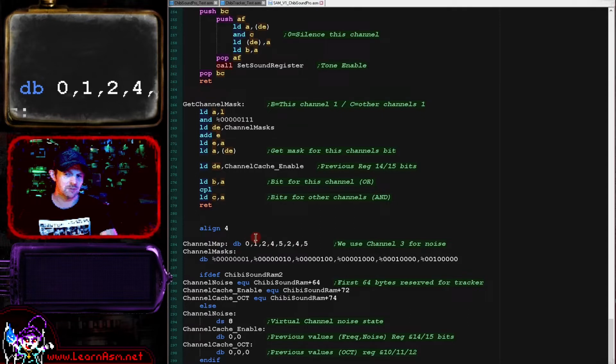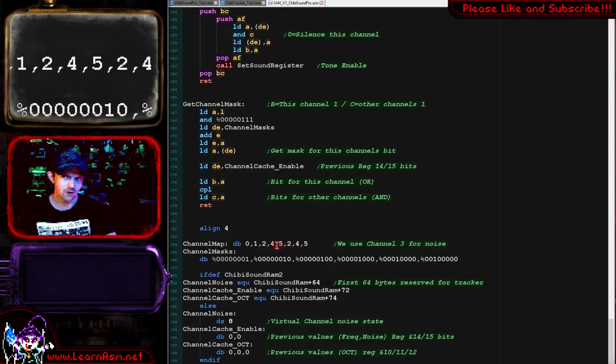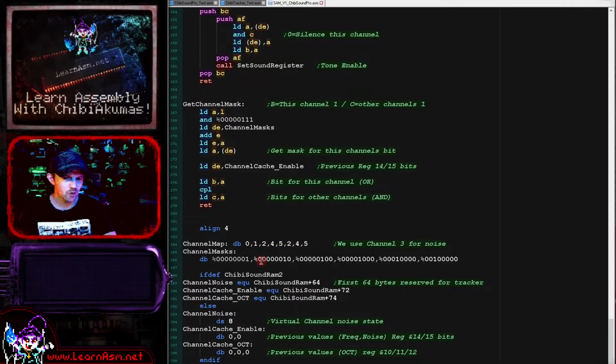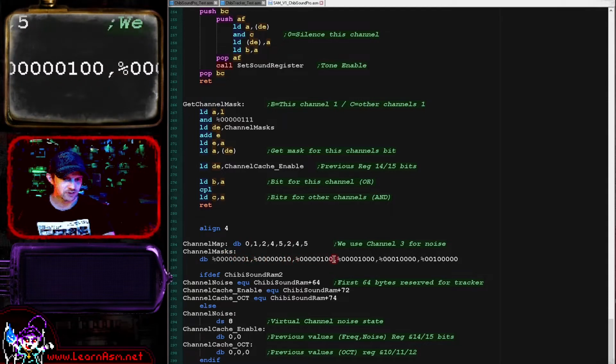Chibi uses lower numbers as higher priority. So if we could only play one channel, channel 0 should be the channel to play. The higher numbered channels become less important. You can see here we start from 0, 1, 2, 4, 5, 2, 4, 5. So we're repeating those second ones, giving 0 and 1 most priority in there. Now we also have a set of masks. These are the bits for the channel numbers.